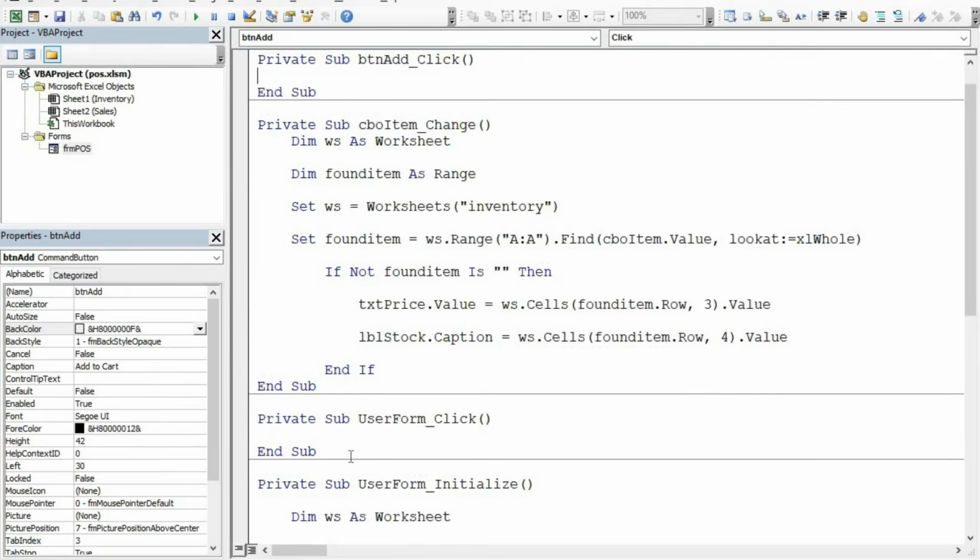Double click on the btn add and write this code. This code will allow us to display the selected item in the list cart. So we would write if CBO item.value equals empty. This is to validate that CBO value or txt quantity value is empty, then exit sub. So if it is empty, we will exit the sub and the code will not continue to run.